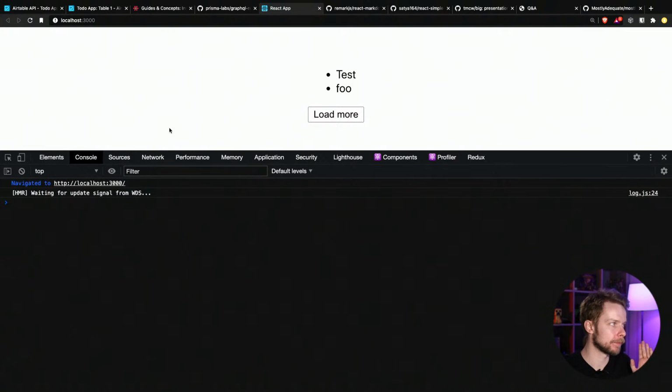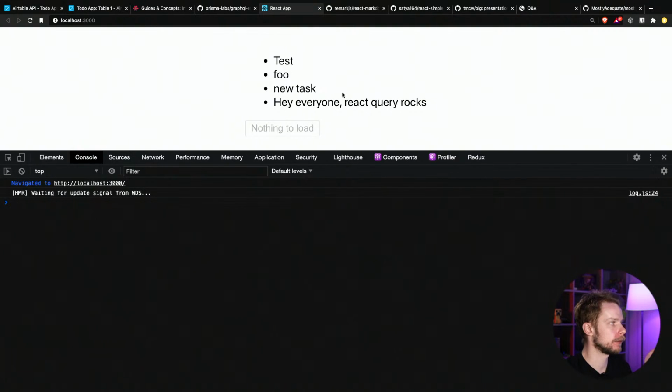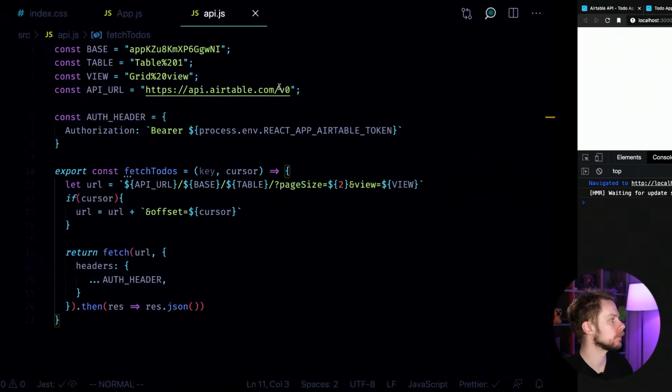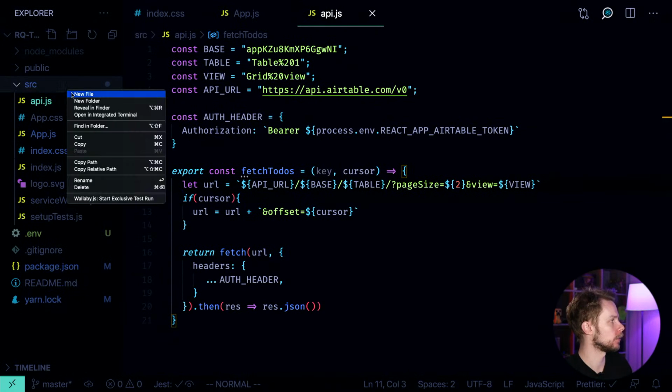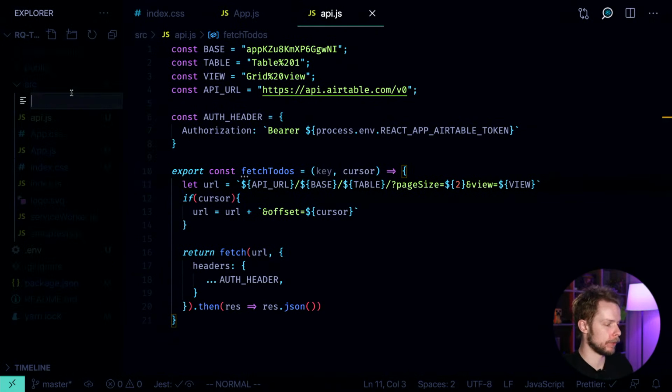Now we can fetch to-dos. Let's add the checkbox to be able to check and uncheck them. Let's go to the app and create a new component. New file, to-do item.js.